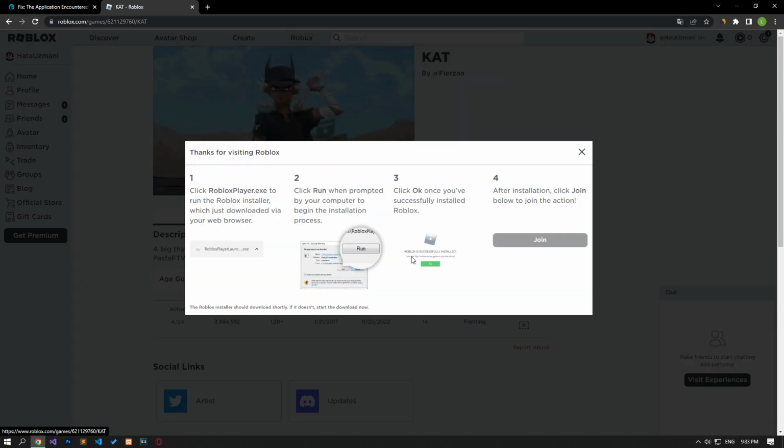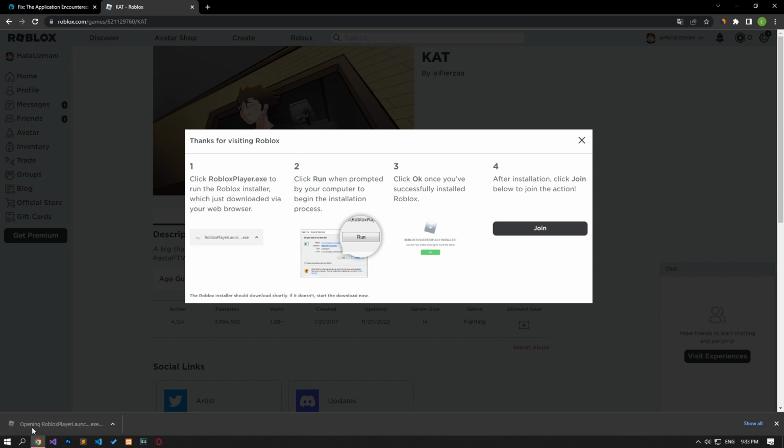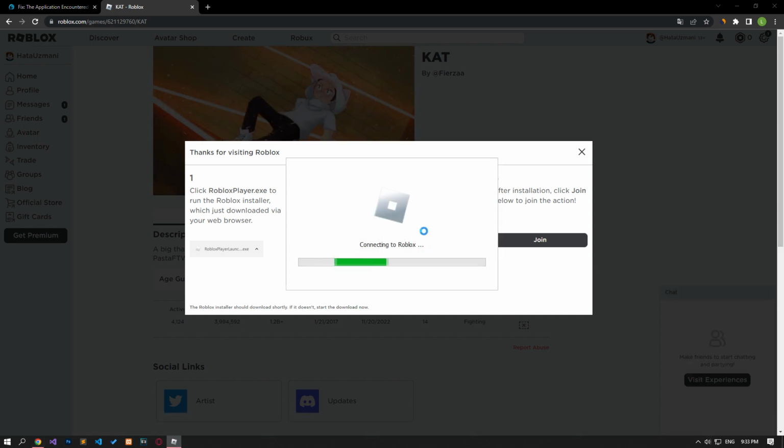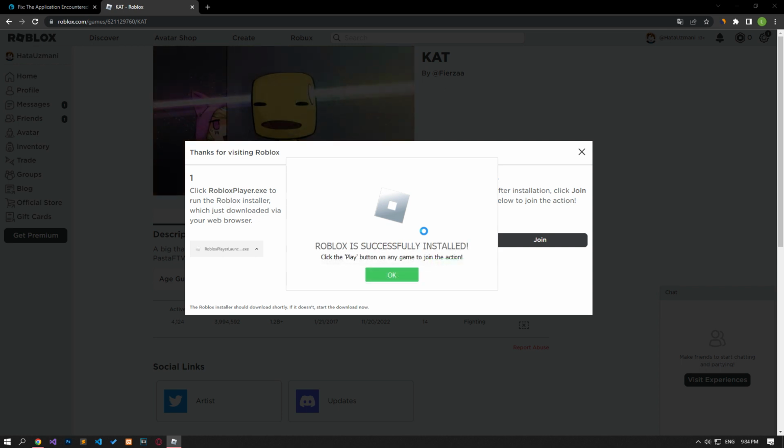Click the Cancel button in the window that opens and let's download the Roblox installer program. Let's run the installer program and perform the installation process. After the installation is complete, come to the desktop and run the Roblox game and check it.